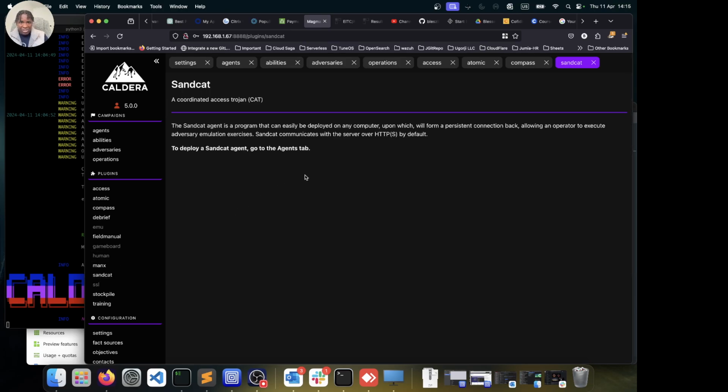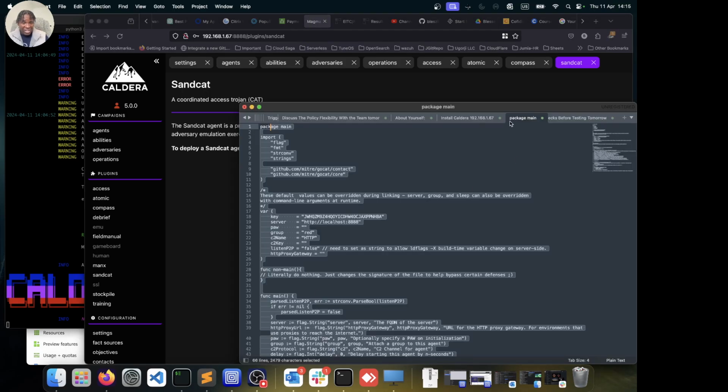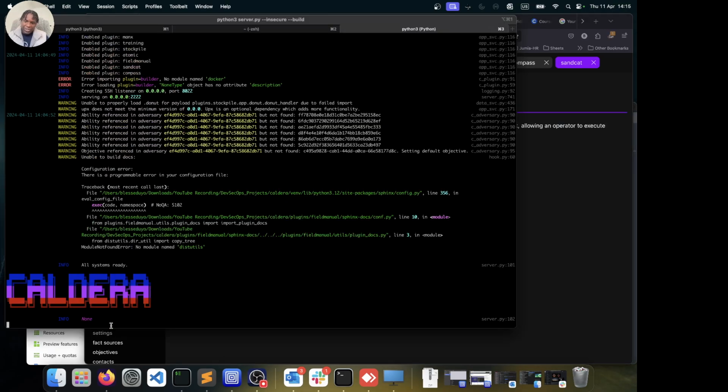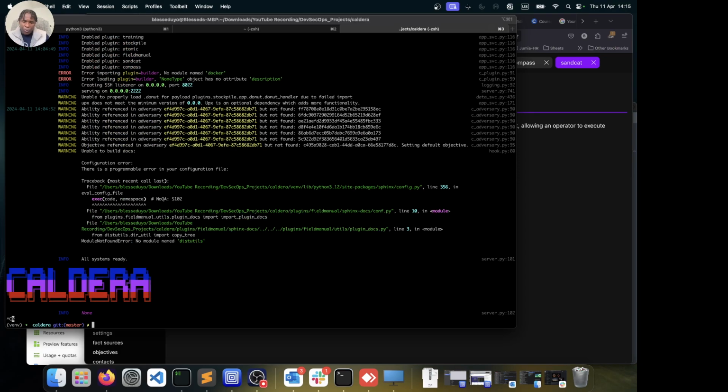Sandcat. I did mention that we'll be making modifications to the default Sandcat agents. That will be in the next recording. I already have shown you the code which my colleague actually built. We'll be leveraging this to update the default one. But I will kill this running application, just to show you where the default one sits.